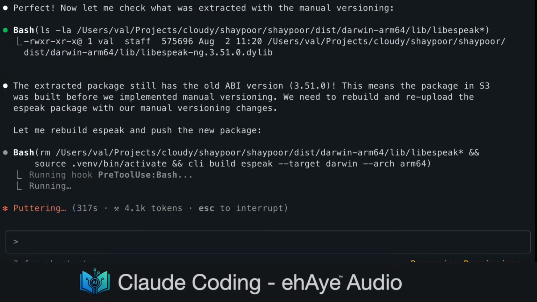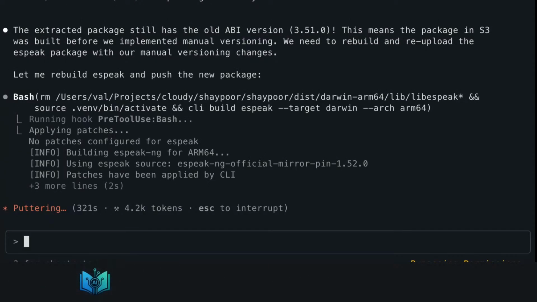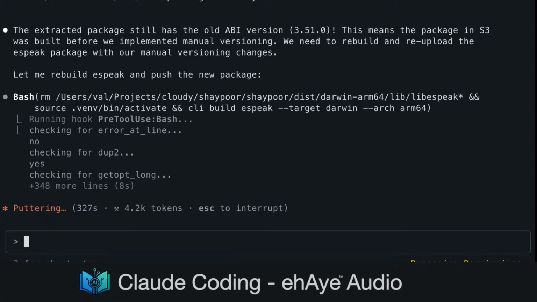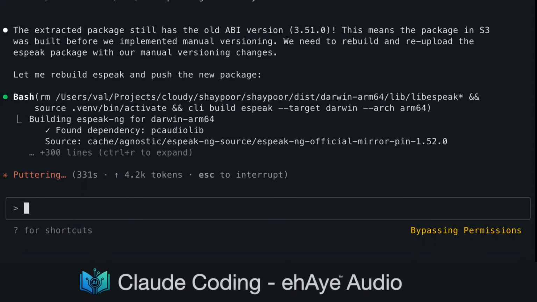The extracted package still has the old ehAye version 3.51.0. This means the package in S3 was built before we implemented manual versioning. We need to rebuild and re-upload the SBIC package with our manual versioning changes. Let me rebuild SBIC and push the new package. Rebuild SBIC with manual versioning and push new package.